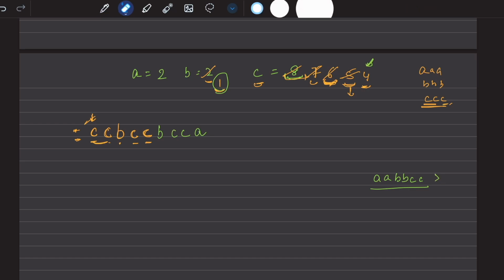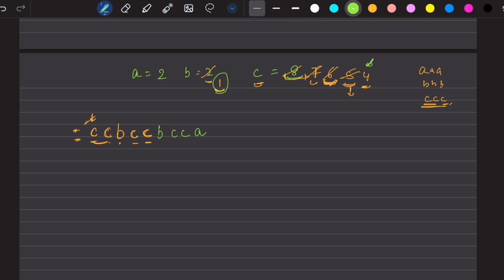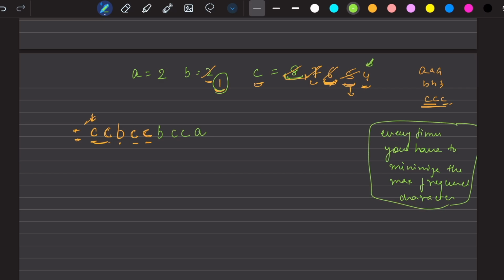So the logic behind this, what you have to do, every time you have to minimize the max frequency character, right? So this is the main logic that we have to use in this question.